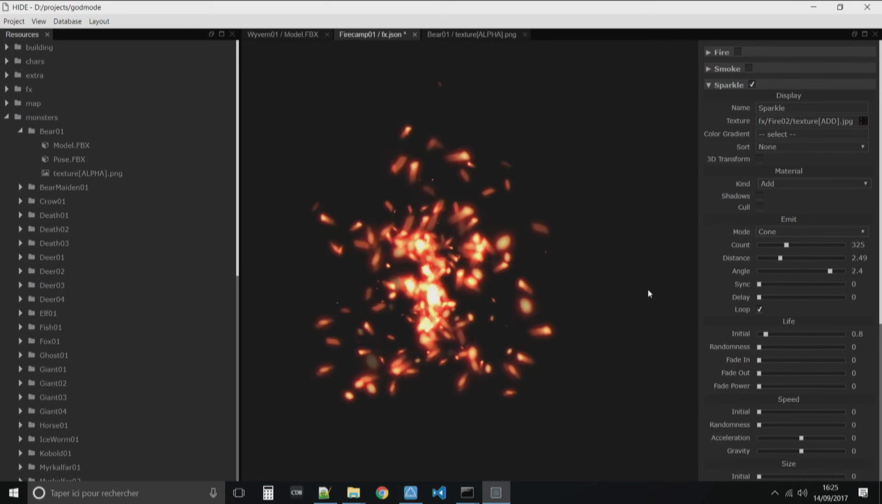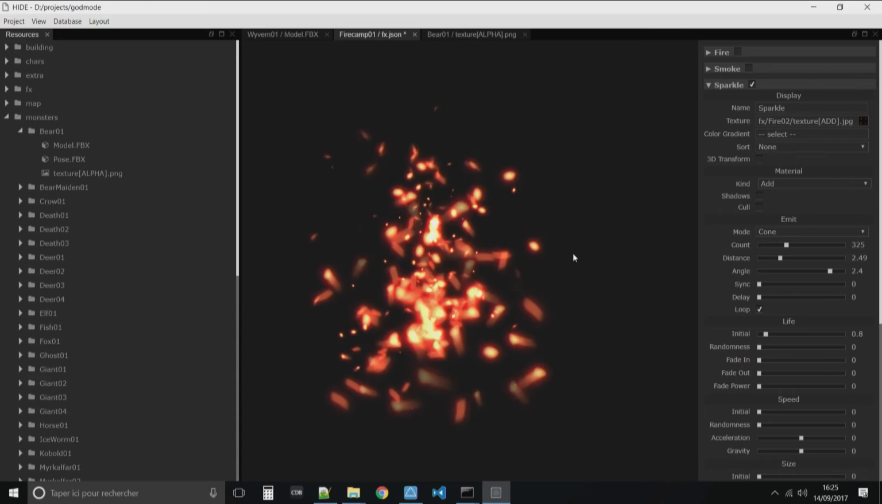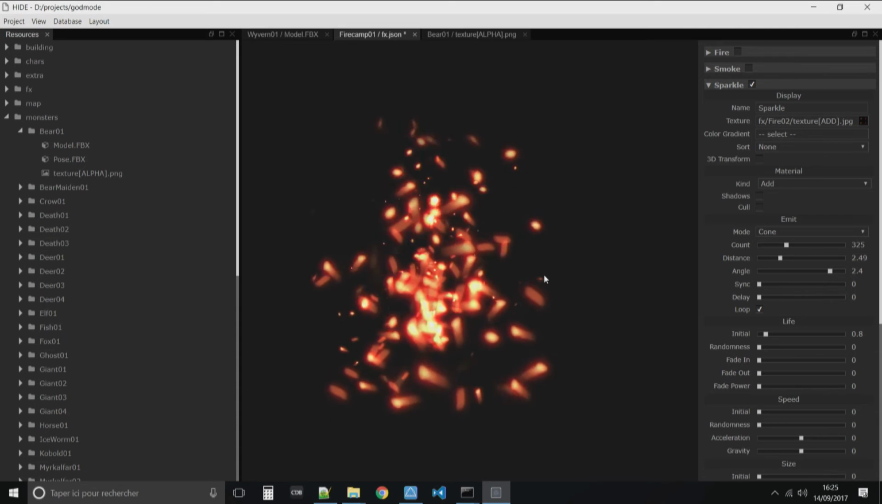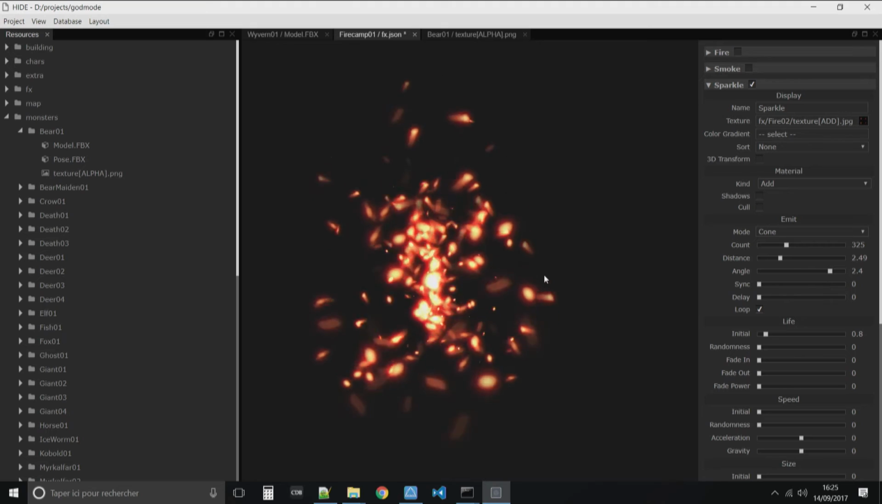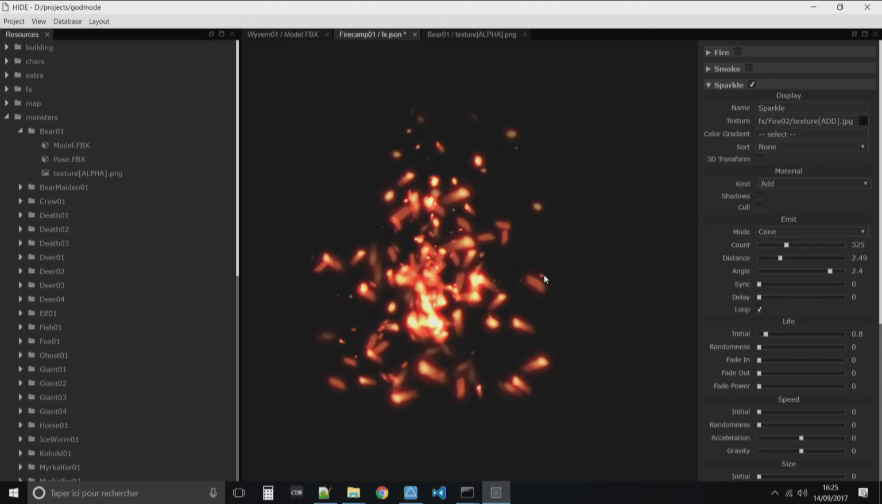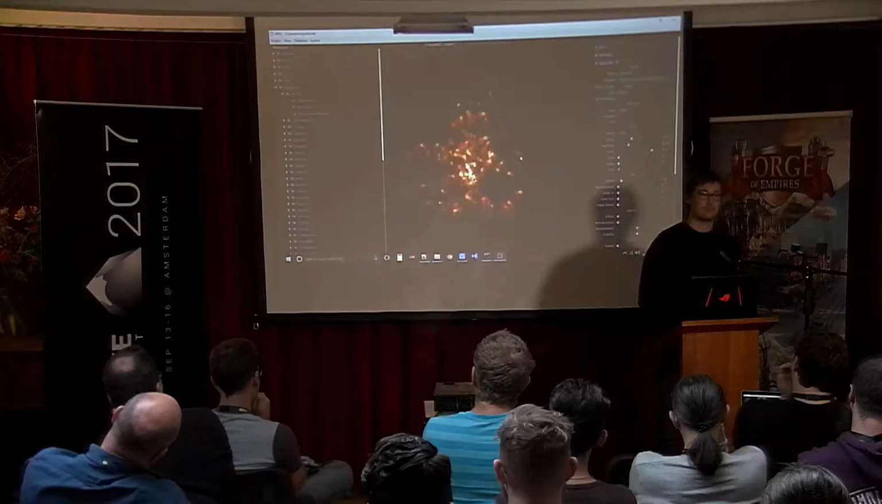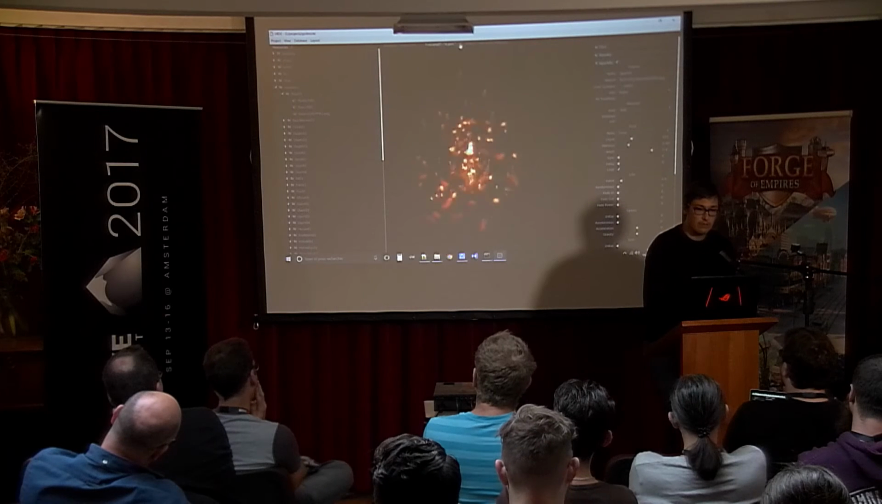So you have a lot of properties you can modify to create your particles, and this all gets saved into a JSON file that can be loaded in the engine and played again. So that's kind of the things we are working on. Any questions? No?